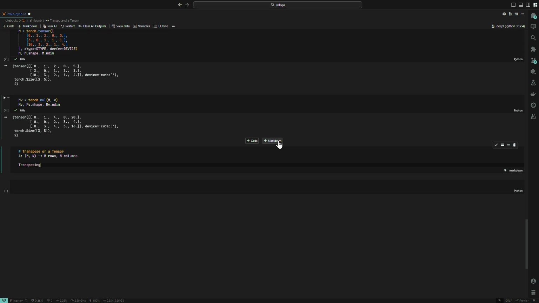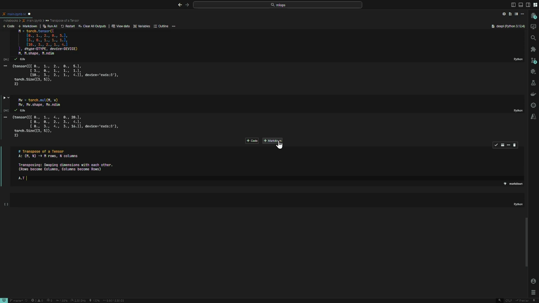Transposing means swapping the dimensions with each other. So what this means is rows become columns and columns become rows, right? Let's add it here: rows become columns, and columns become rows. So if I transpose A, I'm going to denote it with dot uppercase T.